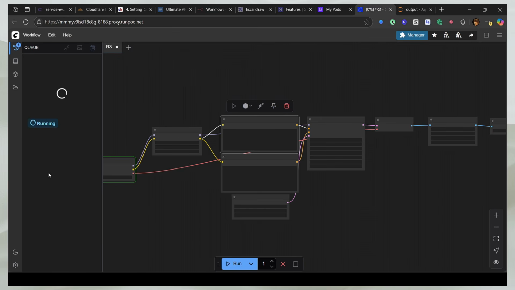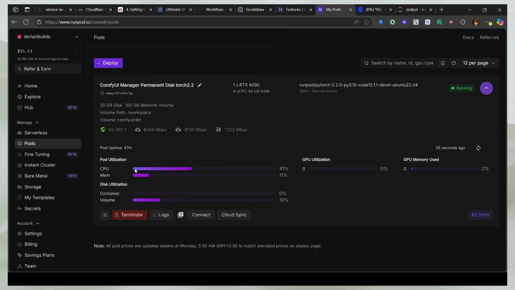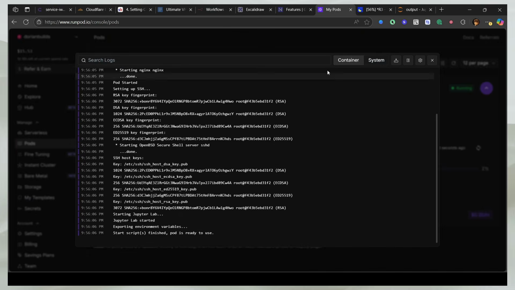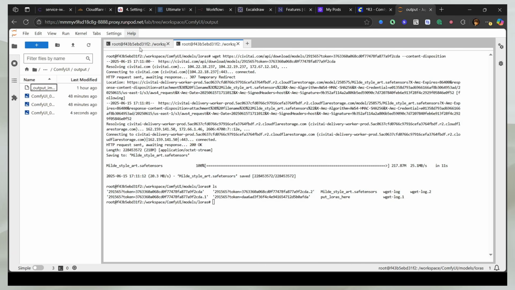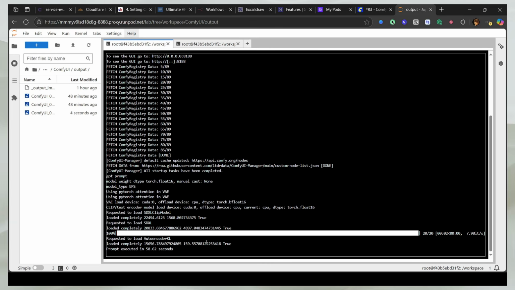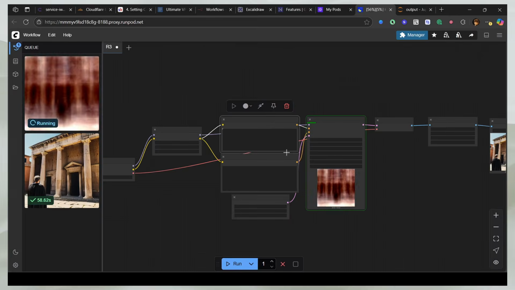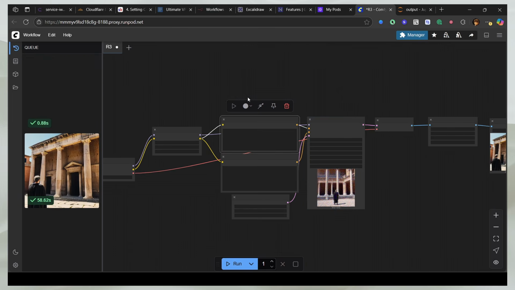And while the workflow is running, this is the first time it's loading, that's why it's so slow. But here you can see the load that the CPU is at 41%, the GPU hasn't even started, and we're using 20% of the volume. And let's see the container logs, where we can see the exact logs here. If you go to output and if I go to this terminal, so this is how I can see the logs. I can see the image, I can run it again, and it's probably going to be faster this time.